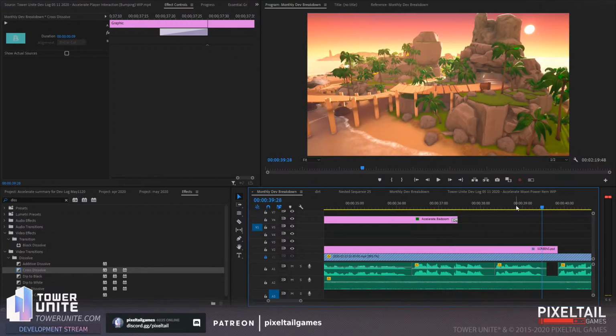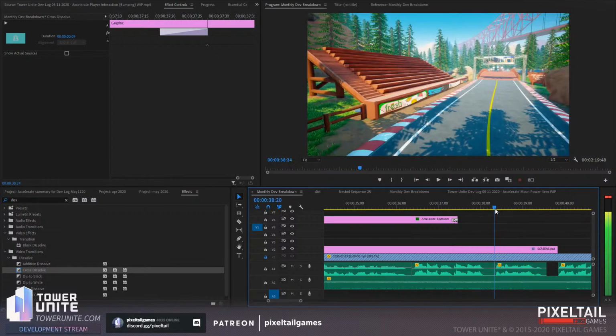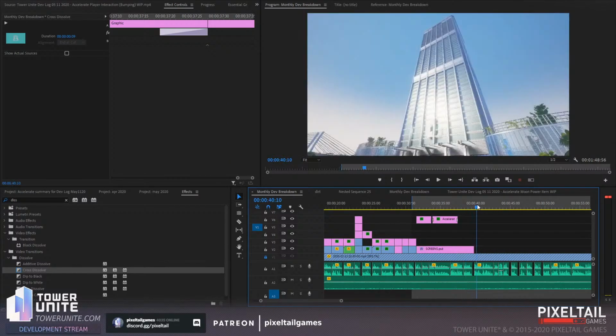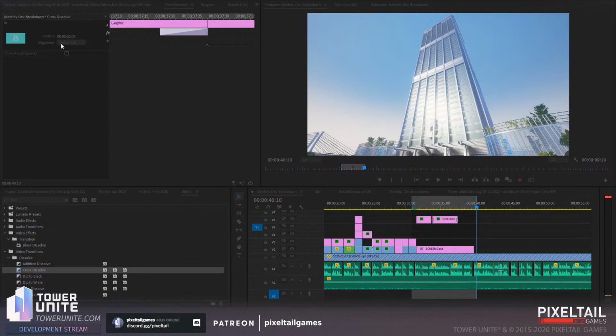Oh wait. Why is it doing that? When I click, it goes back to that. Let me quickly render this, just so I know I've got it right. Render into out. Alright, I know you guys can't see this box, but it's almost done.